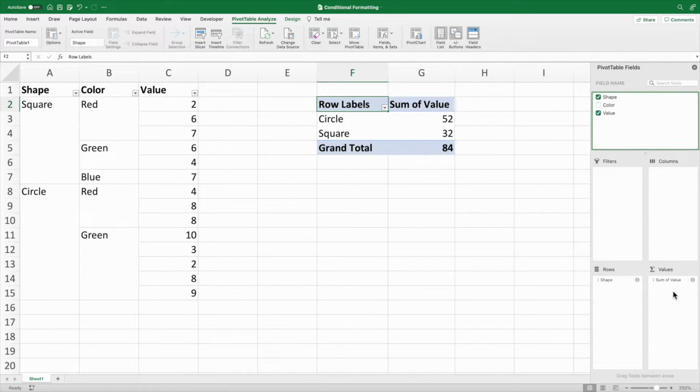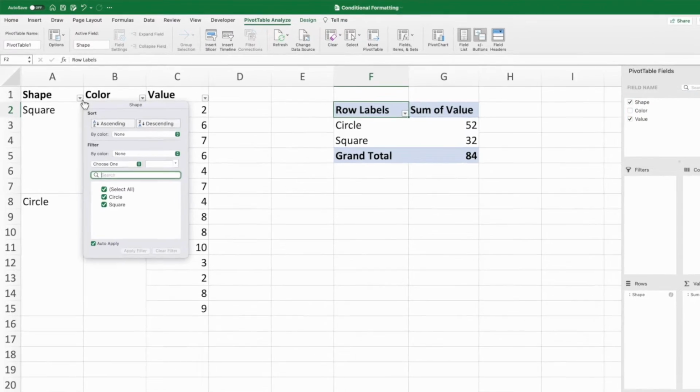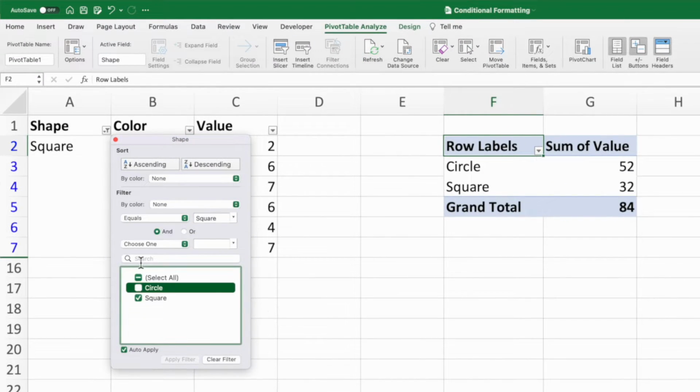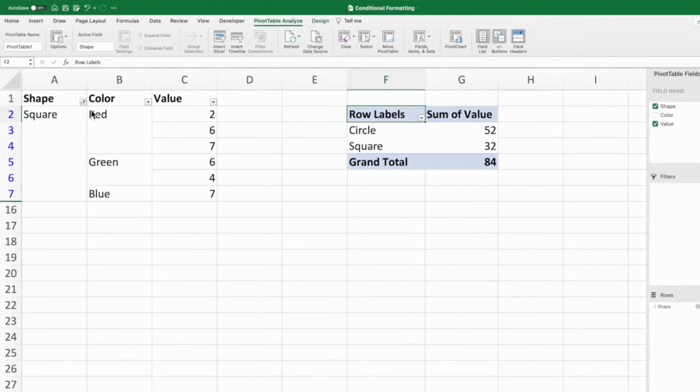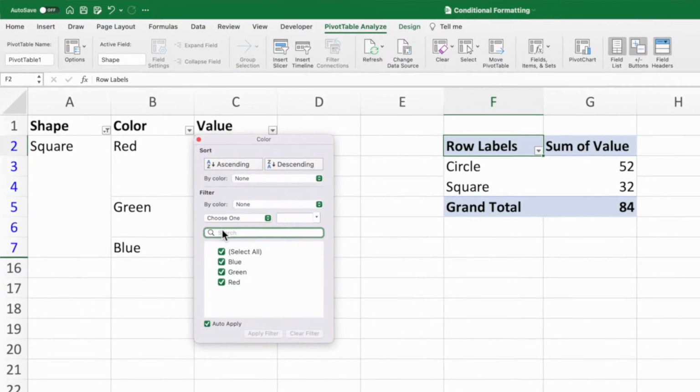In addition to pivot tables, we can also filter our data. Let's filter shape to show only the squares. Let's see what happens if we want to see only green squares.